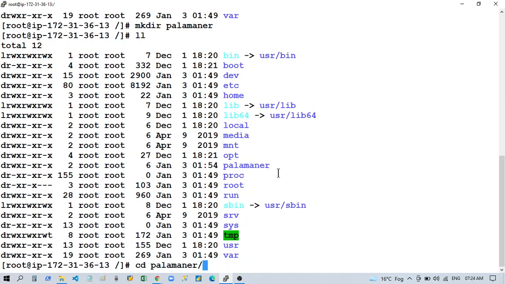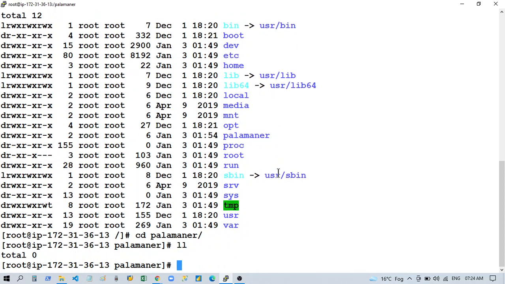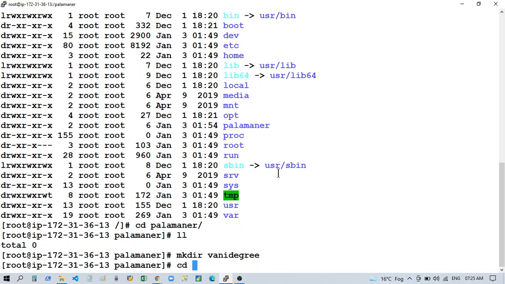So I'll go to Palamner now. Inside Palamner I'll create a directory called 180 degree college. So I'll go to 180 degree college. See, now I'm going directly, cd space 180 degree college. Why? Because now I'm in Palamner only. So in that Palamner directory we have 180 degree college. So I'm going directly without giving a slash before 180 degree college.